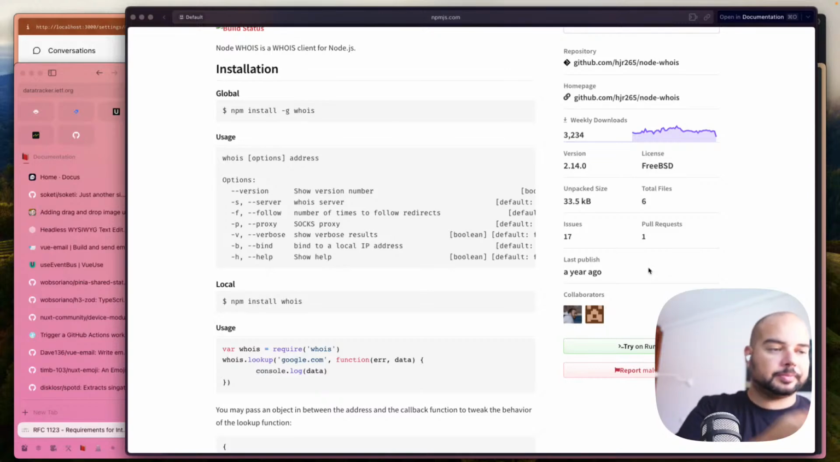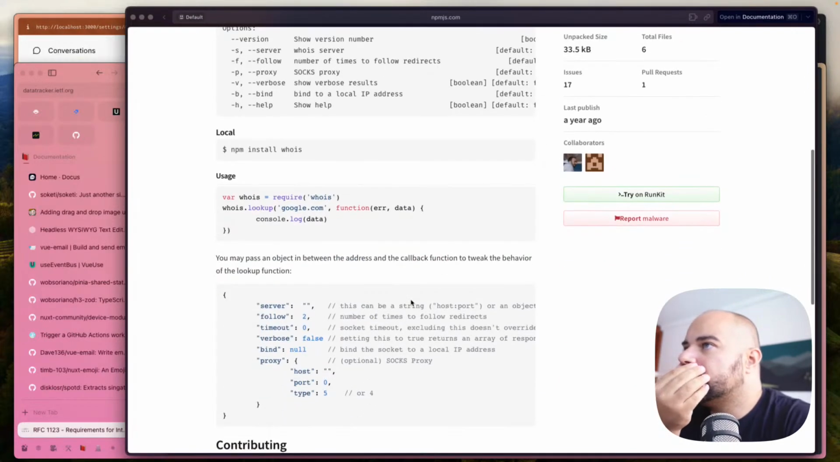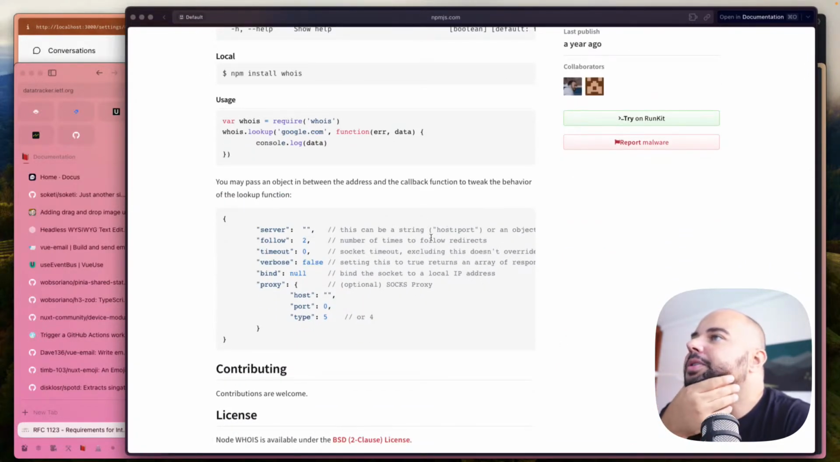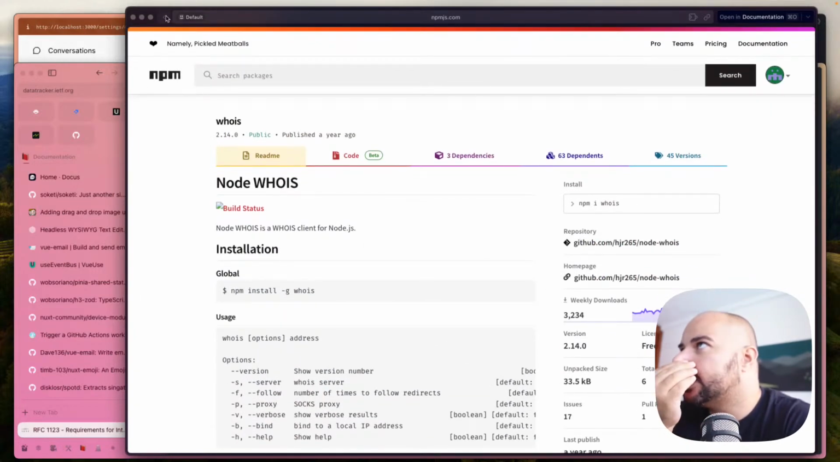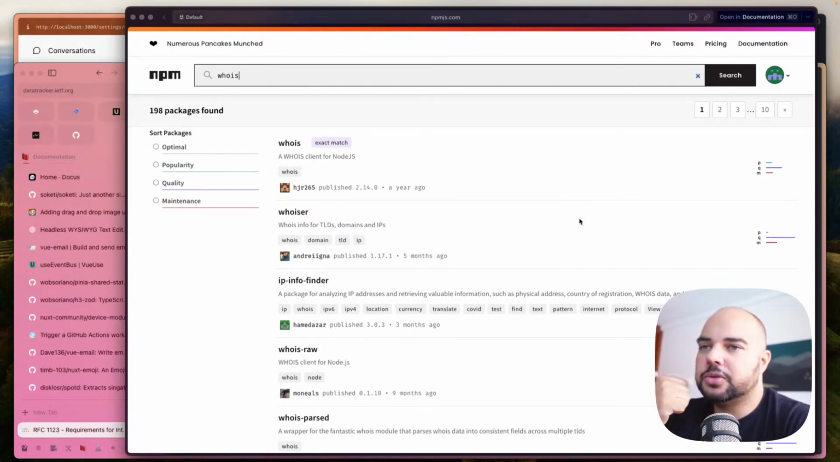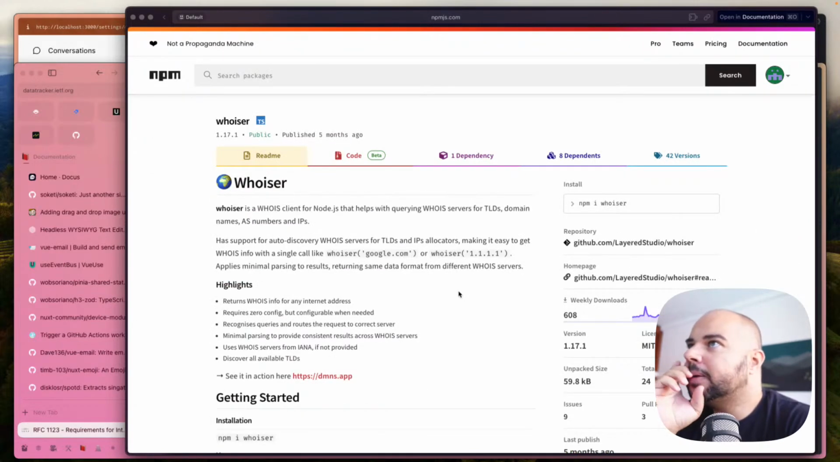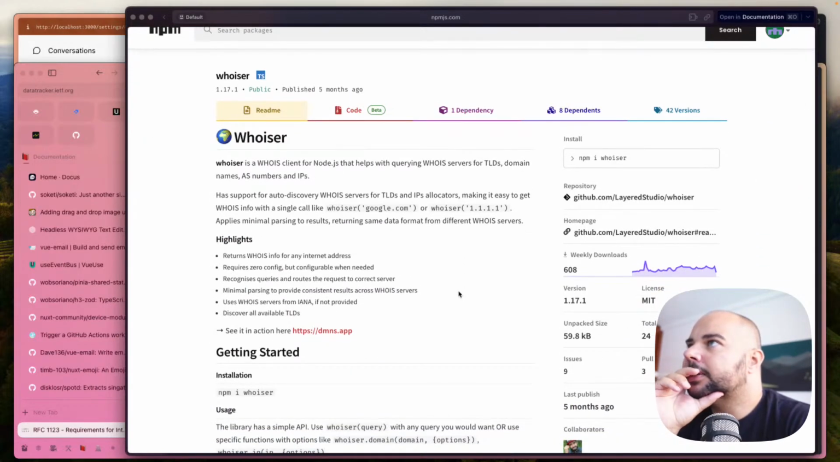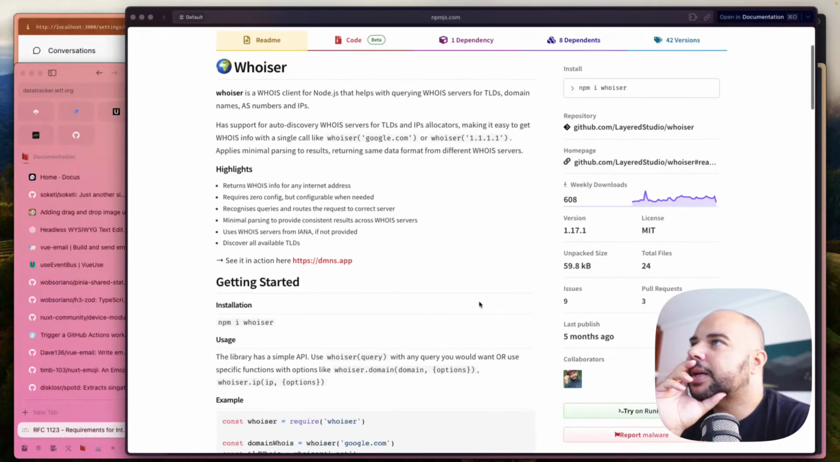All right. So, this can be a string, host, port, follow, timeout, verbose, bind. I'm going to need to do DNS lookups as well, because I need to check the verification stuff. I don't know whether I'll find one package that can do that all in one. Auto discovery, whois service, TLDs, IP locators. 60 kilobytes, but that's fine.